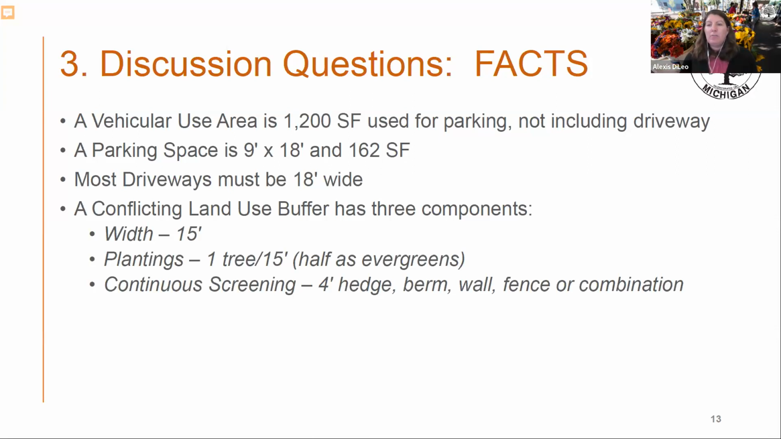And a conflicting land use buffer by code has 3 components. It has a width of 15 feet. It requires plantings of 1 tree for every 15 feet of linear length. And it requires a continuous screen, whether it be a 4-foot hedge, 4-foot berm, 4-foot wall, or 4-foot fence, or a combination thereof.